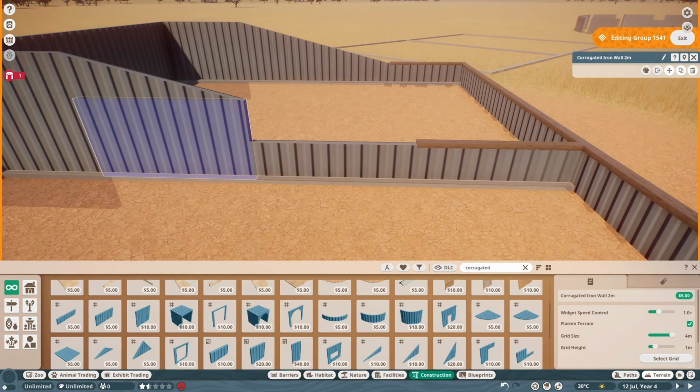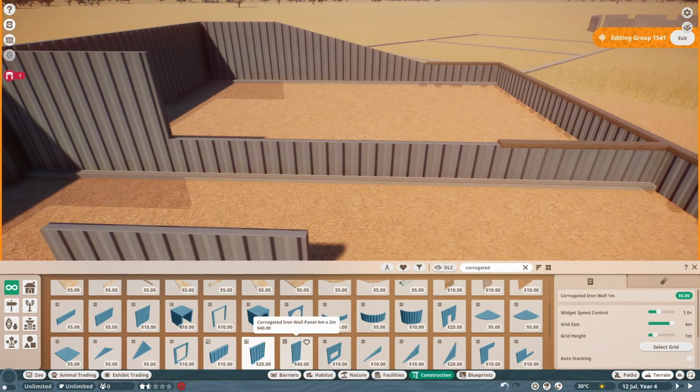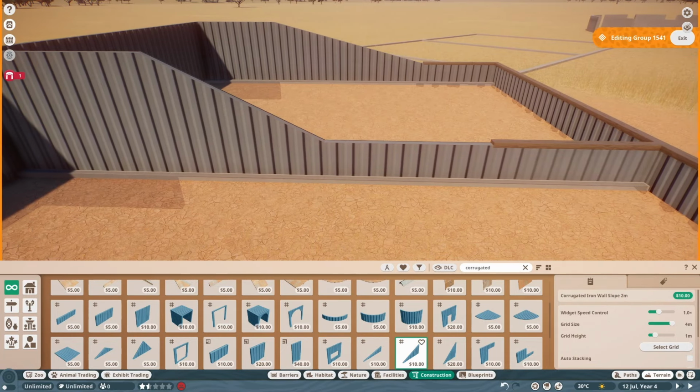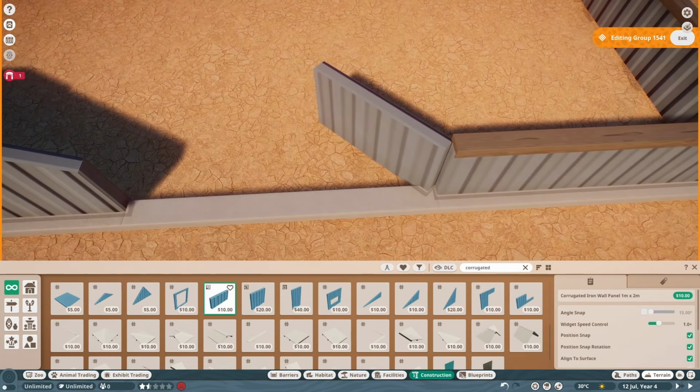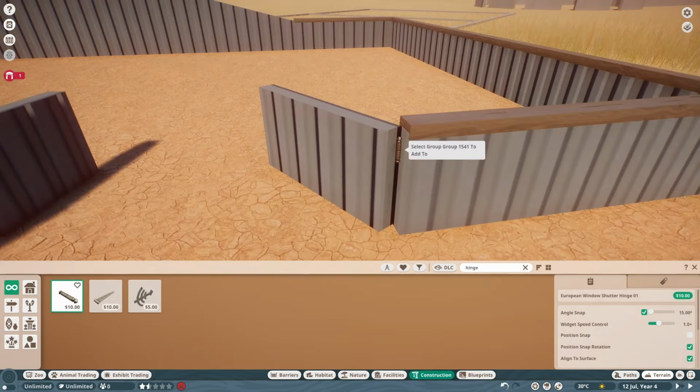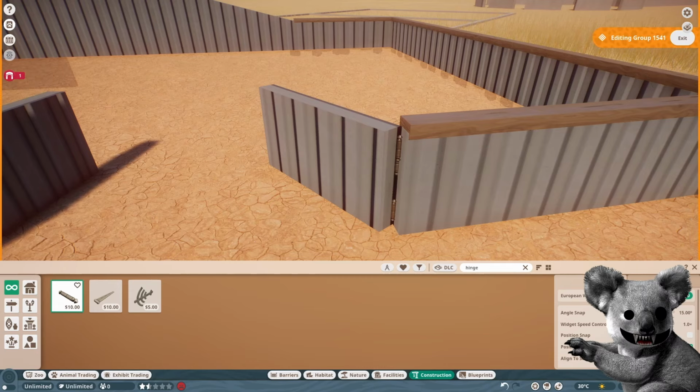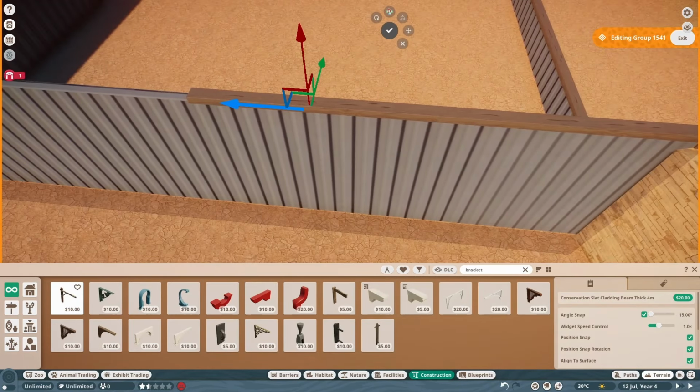In the center, I'm changing out the slope slightly so that I can fit a gate in. This will allow for the male to be separated from the females when necessary, and also adds a fun detail to the enclosure. It's not just a box, the koalas can move back and forth. Everyone wins!